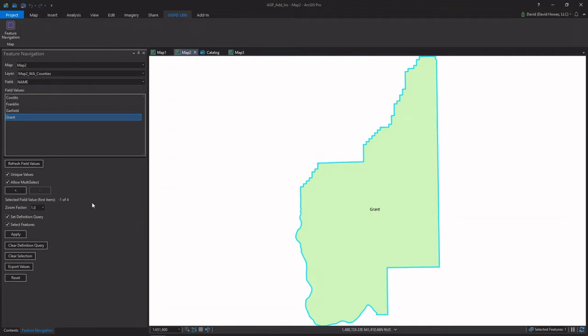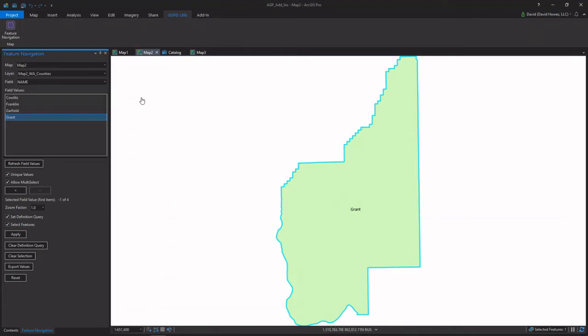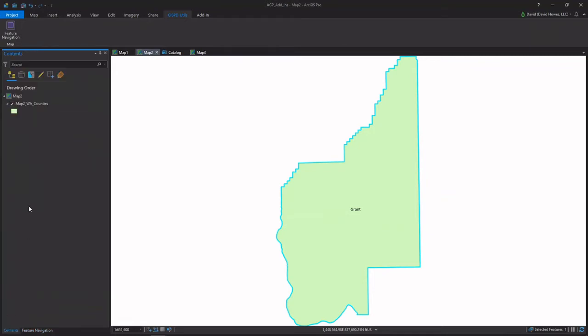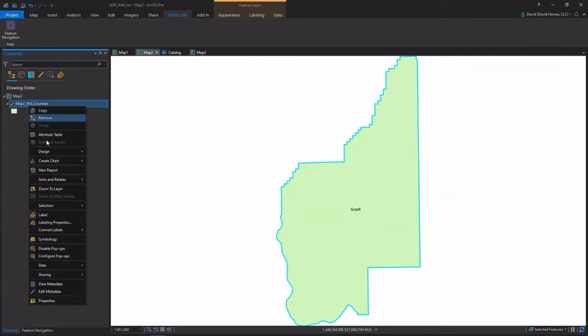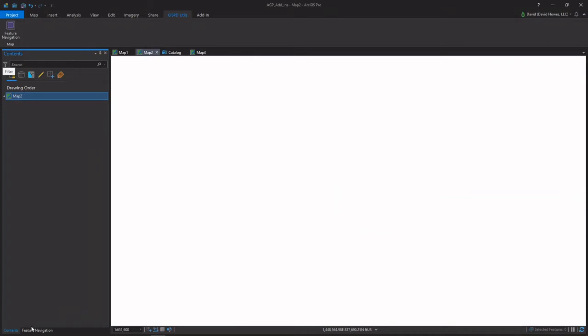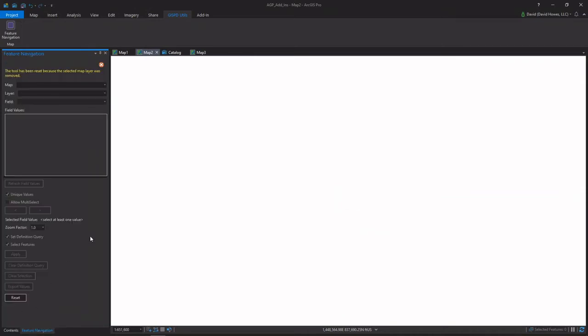So that's probably all I want to say really about this functionality right here. But what I want to do is just mention a few other things that relate to how this add-in relates to the rest of the document. So right here we've got map 2 associated, selected there, it's active, and if I go and get rid of this layer, the tool's not going to like that. As you can see, it says the tool has been reset because the selected map layer was removed. Fair enough. Hopefully that's a friendly enough message so you know what to do.